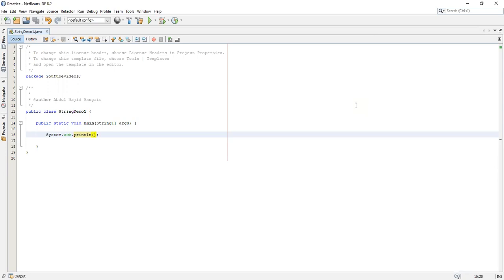Today we are going to learn how to create string objects in Java and use them. Here we are going to finally talk about the topic of strings in Java.